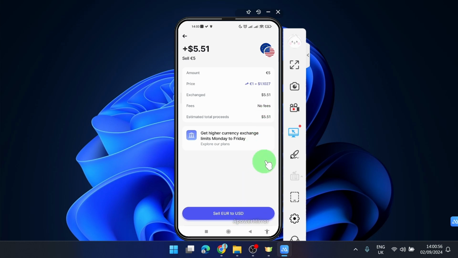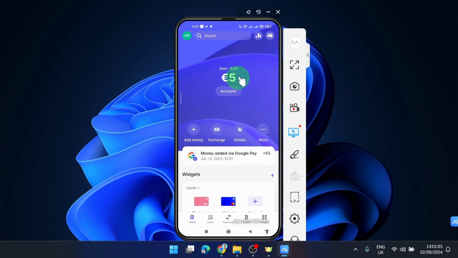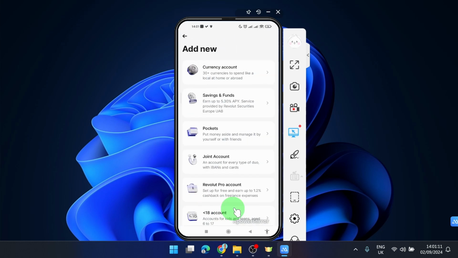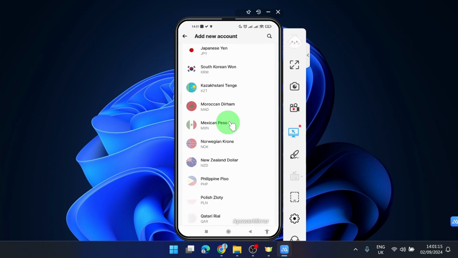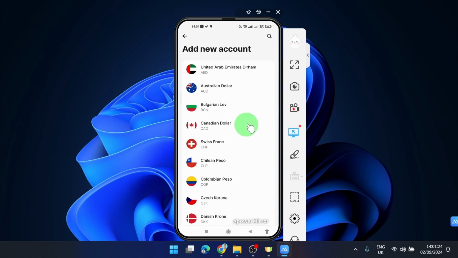So this is the first option, how to change the currency, but this is more likely like to convert. But if you wanna change the currency here, you can click on accounts and simply you can add new account, which means currency account. And here you can add new currency account. So you can choose US dollar, Turkish lira, or Swedish krona. So this is how can you do it.